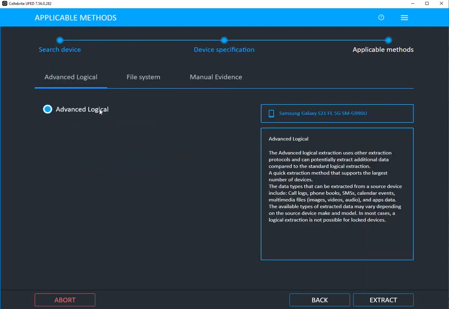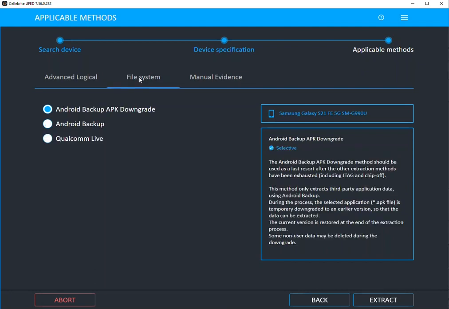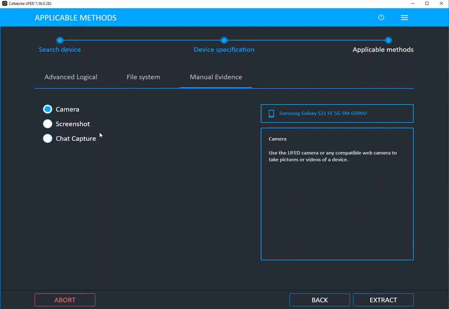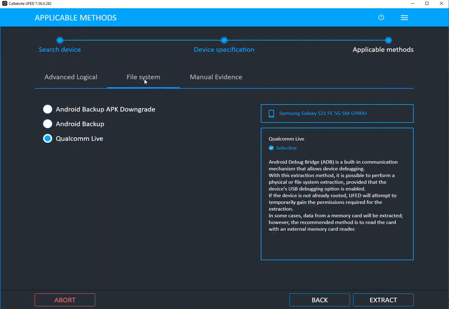Here it's going to tell you your best type of acquisition. So you can do it in advanced logical, you can do a file system, and when you see file system, this is where I recommend you go first if you want the biggest bang for your buck. Qualcomm Live is going to get you full file system access to this Android device. You can also do manual evidence where you can do chat capture and things I've covered in the past. But again, I would start with file system.